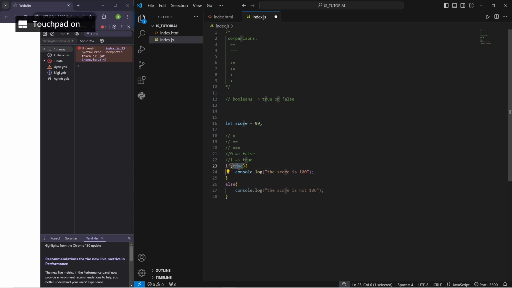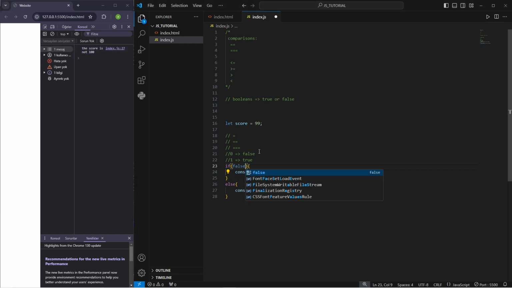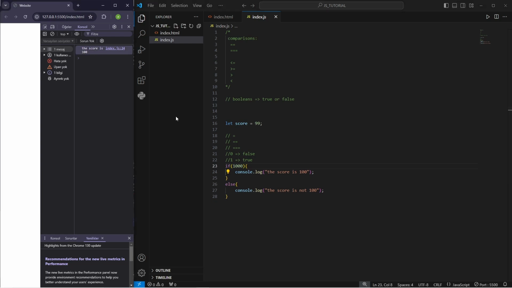So when the overall condition inside this if statement is true, we print out this. As you can see, it says the score is 100. But if I put 0 in here, we are not comparing anything. We are just putting numbers in here. As you can see, the score is not equal to 100 because 0 will be treated as false. I can put 1000 in here, and that 1000 will be treated as true too. If I put minus 1000, it will still be treated as true. If this is equal to 0, then it will be treated as false. So that's another thing to know.